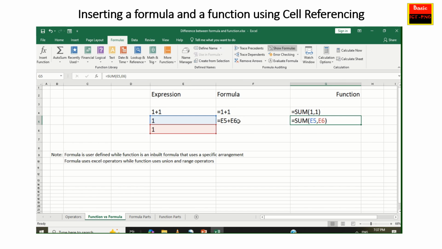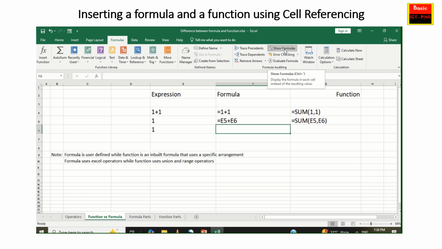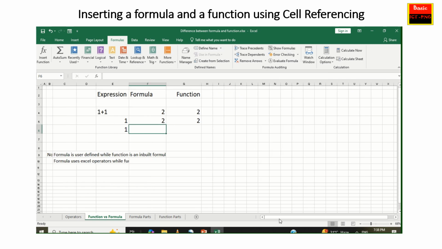That's a function. As you can see in this function, you don't see any Excel operators like plus, minus, asterisk, forward slash for division. No. Come across to the formula. You see, the formula doesn't have a comma or a colon. It uses Excel operators. So there's one main difference between a formula and a function. All right, so this is how you insert a formula and a function using cell references. Let's hide the formulas and see the results. So 1 plus 1, so E5 plus E6 is 2. That's correct. And the sum of E5 and E6 is 2. So our result is correct.